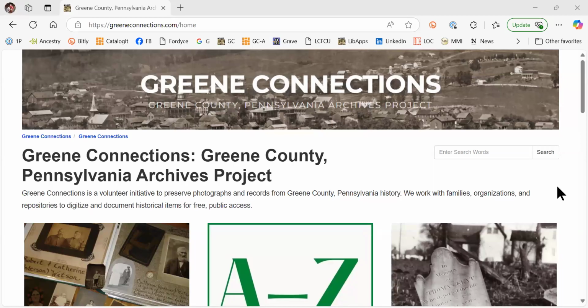This is going to be a video demonstration of how to navigate the archives section of the Green Connections Greene County, Pennsylvania Archives project. So this overall project has a lot of different areas for research. We are going to focus today on the actual archives, which are the heart of the whole project and website.